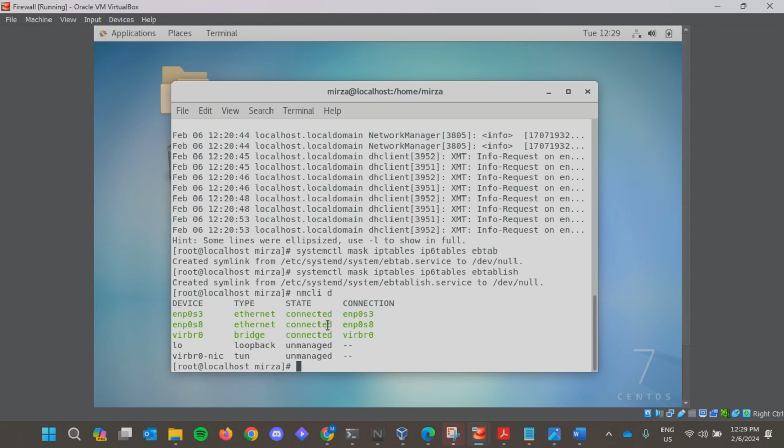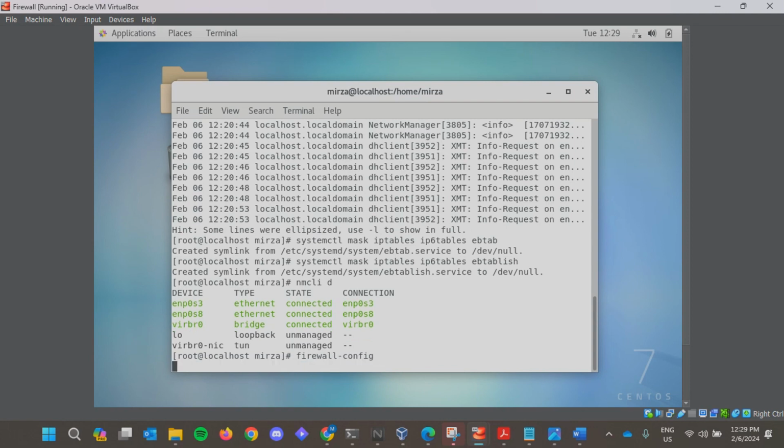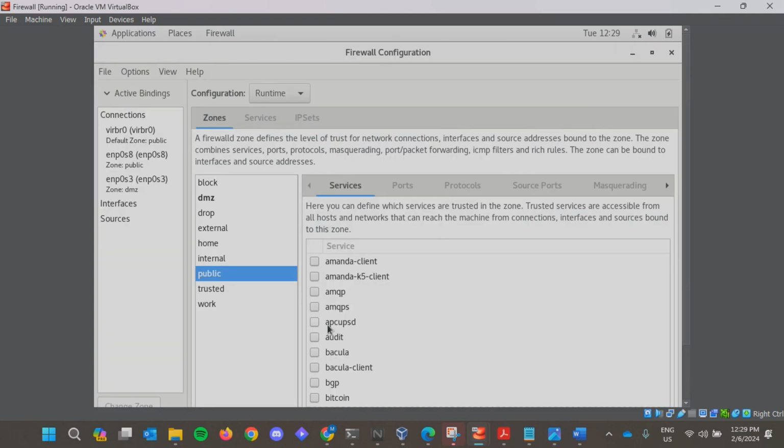So next one, we go to the firewall GUI. The command is firewall-config. It automatically opens the firewall GUI. So for ens8, this is public.